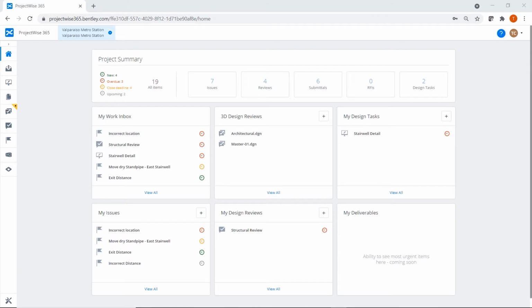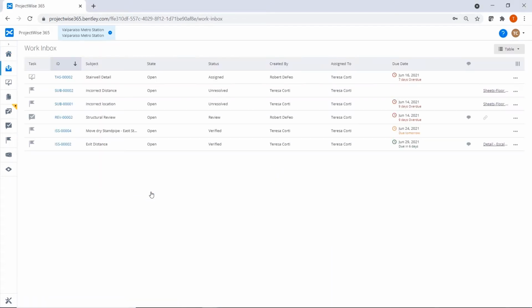As a structural engineer, I want to see all the tasks that have been assigned to me with their due dates and if they're opened or closed and their status. By simply clicking on View All at the bottom of the card, I will be taken to my work inbox. Here, I can see all my tasks, whether they are a design task, an issue, or a 2D design review. I can sort by any column. In this case, I want to sort by due date to see which task I have to do first.